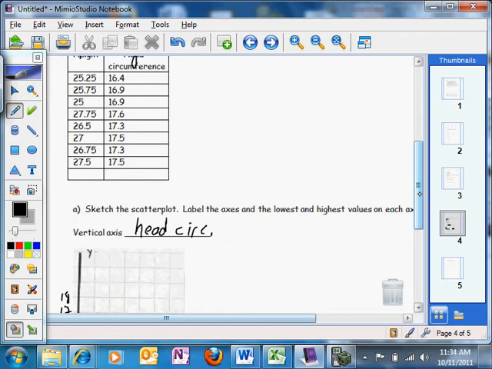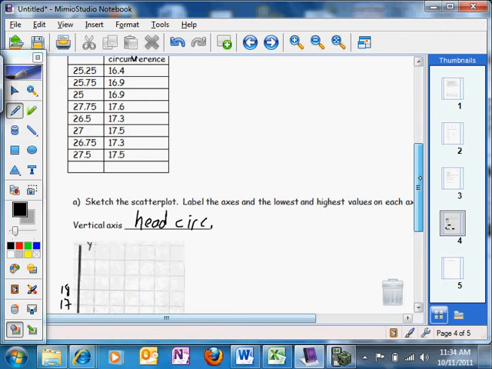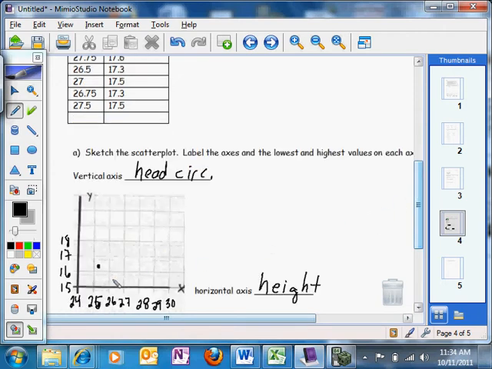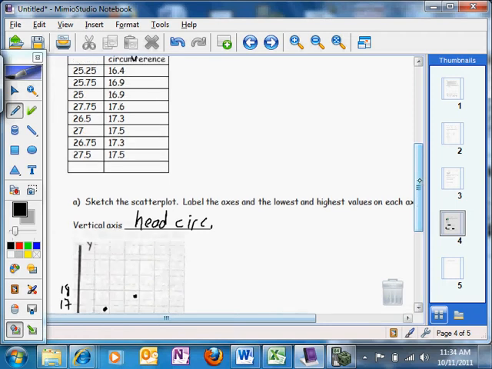So maybe my first one is 25.25 and 16.4. Maybe that first one goes right in there somewhere. Then 25.75 and 16.9. Maybe that goes in there like that. So that's what you want to do. You just want to plot these points, 27.75 and 17.6. Did I miss one? 25 and 16.9.